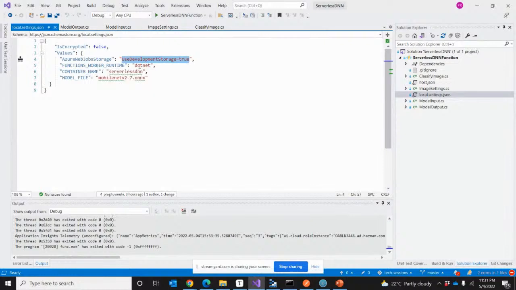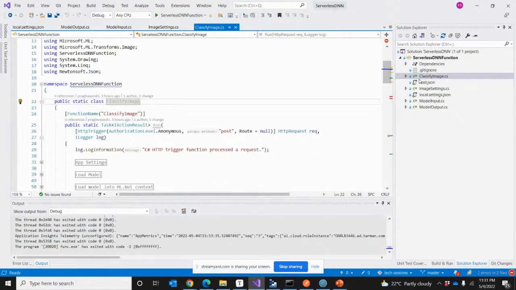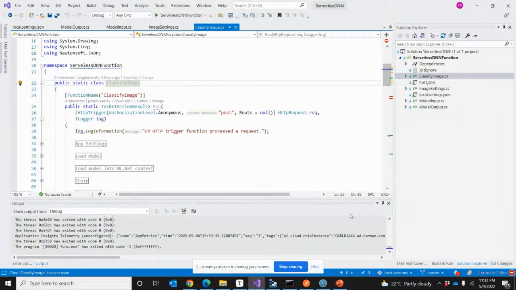Then the runtime is .NET. This is the container name and the model file name. So these are the basic settings that are required to work with this Azure function. And the same is present in my Azure portal as well, for the function deployed in Azure. Now coming to the code part of it.